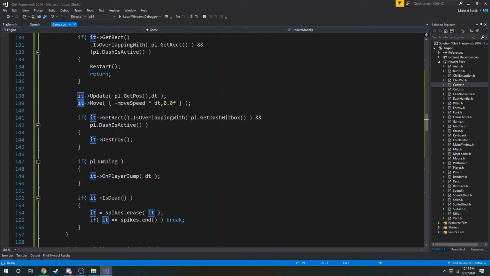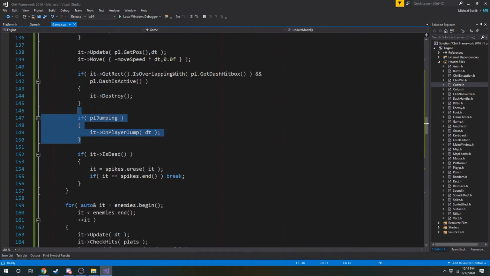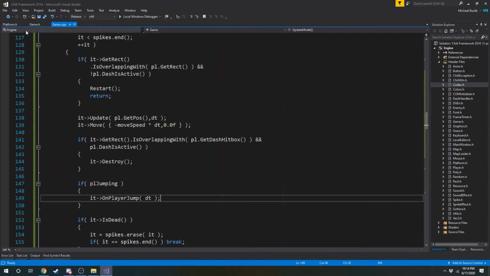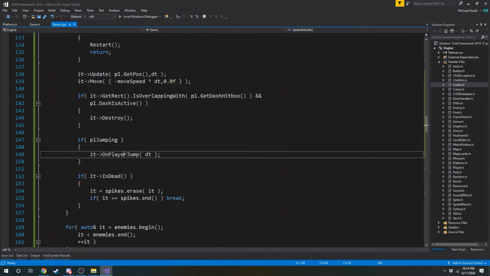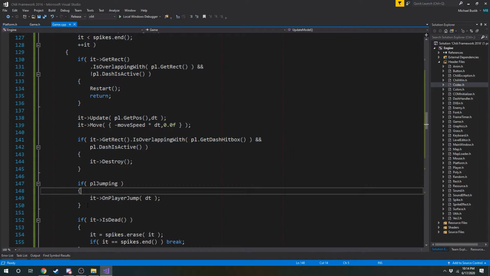I would even comment this out and in update call self.move, right? Same thing here again. You could just pass in the player, and then within update, if player.jumping, call this method of yourself within the spike object, just to clean up the game.cpp. None of this needs to be in here. There's no reason for most of this to be in here, except for the update.